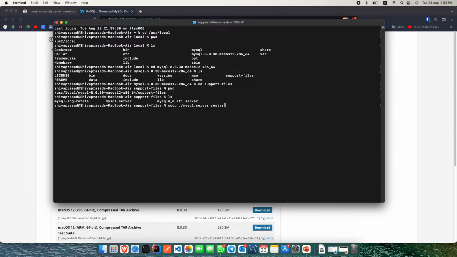Okay, so if you are doing it for the first time, you can just write sudo ./mysql.server start. Since I already did something for an experiment before recording this video, my server is already running. I forgot to stop it, so I'll do a restart, or let me do a stop. It will ask for the password. Again, this will be your machine's password.